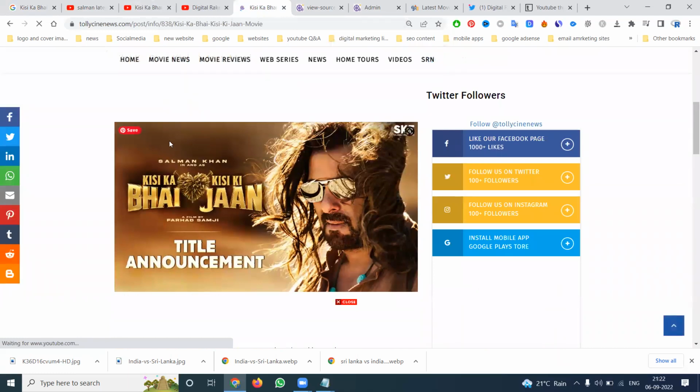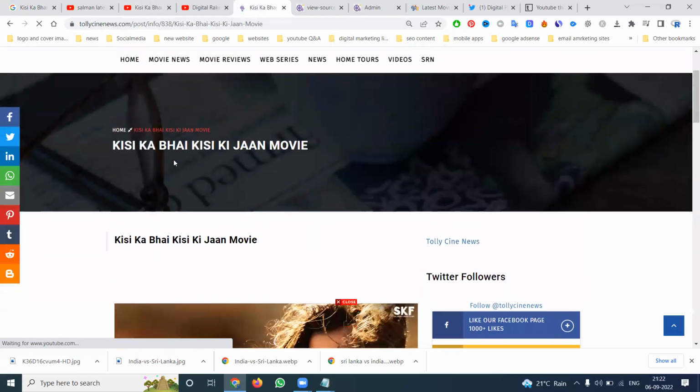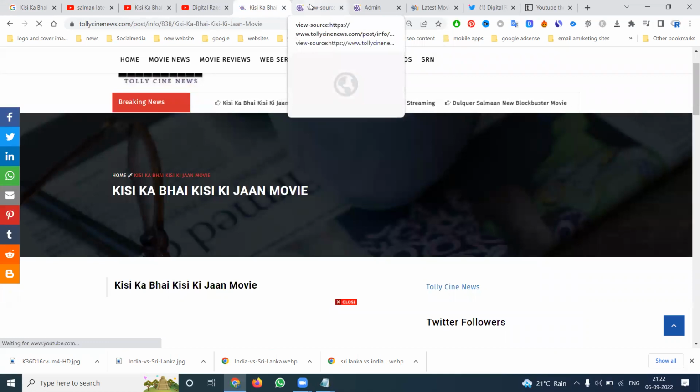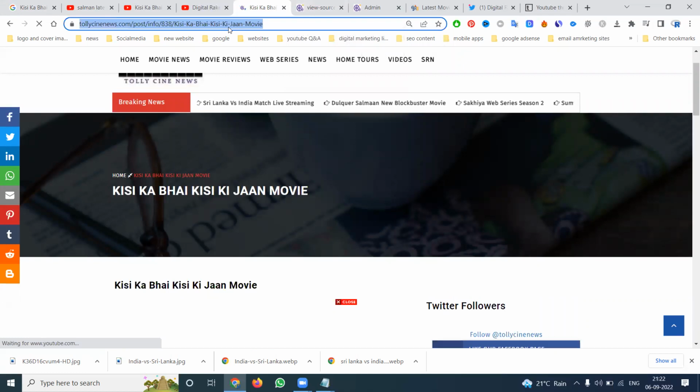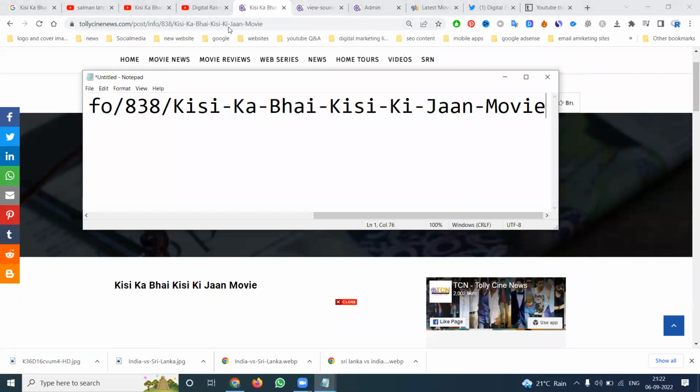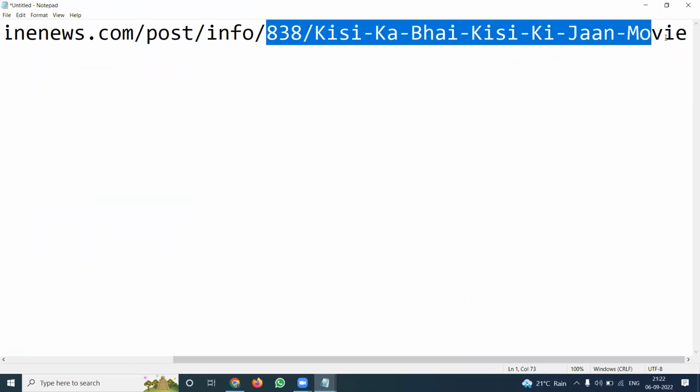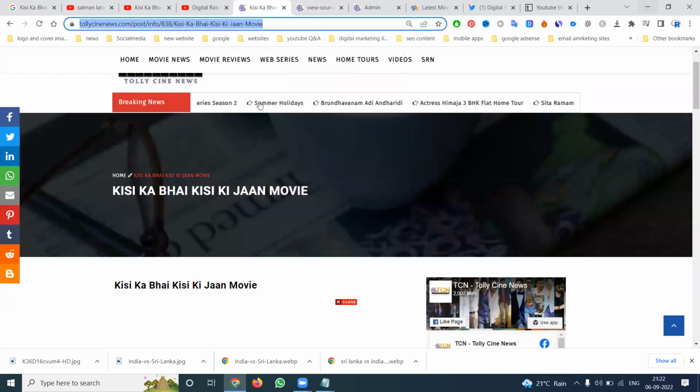After the content is updated, first you can share it on social networks. After that, you can do SEO off page. But first, write the SEO title, description, keyword, image name, and create the URL structure properly. So here is the URL structure: ToiletCnews.com post information article number 838, Kisi Ka Bhai Kisi Ki Jaan movie regarding this article.